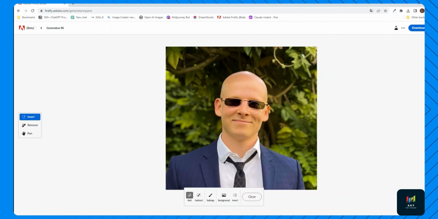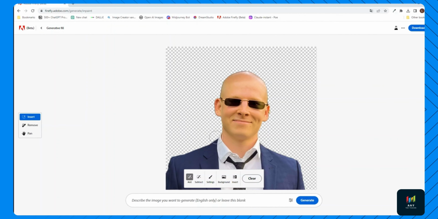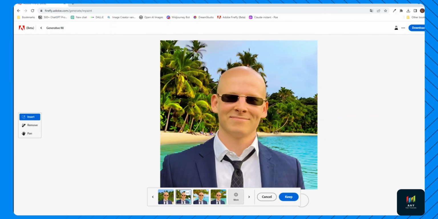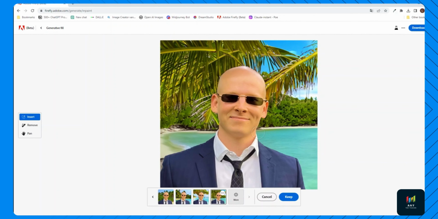And so from this I'm getting some holiday vibe. So let's actually change this background to be on the beach. So I'm going to hit this background right there, and it's going to automatically select the background for us. And then I'm going to type in the text prompt on a tropical beach, and let's hit generate. And there we go. So let's see which one of these fits best. So I like this one quite a lot, so let's hit keep.